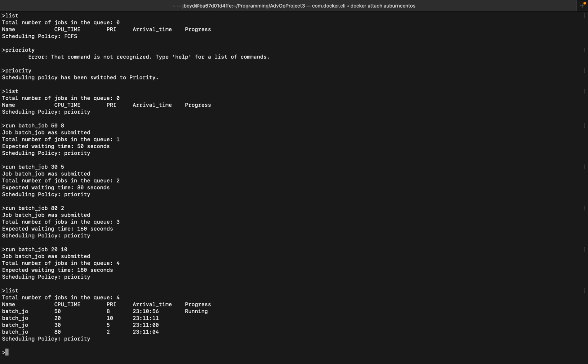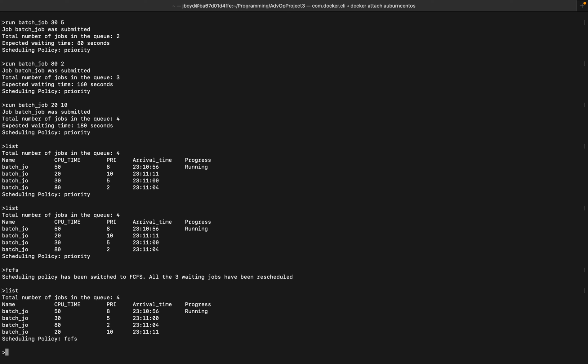So you can see that the jobs are sorted right now by priority. The one with priority of 8 is running, but afterwards the job with priority of 10 will run, and then 5, and then 2. So if we switch now to first come first serve and do list, you will see that the jobs that are scheduled are actually in the order that we submitted them. So first come, first serve, and you can see that with the arrival time.